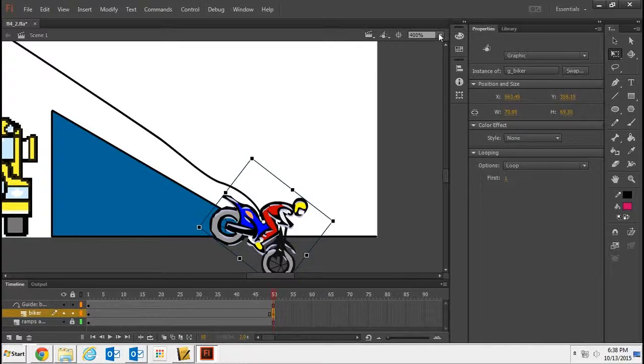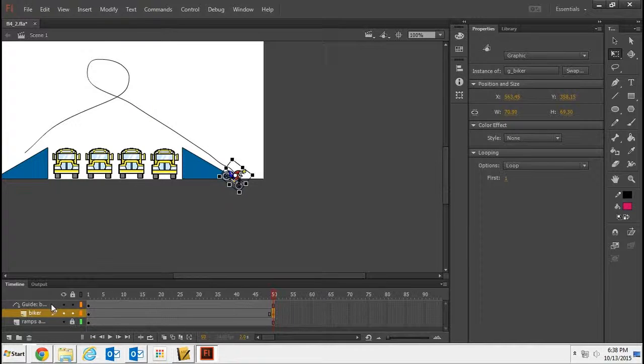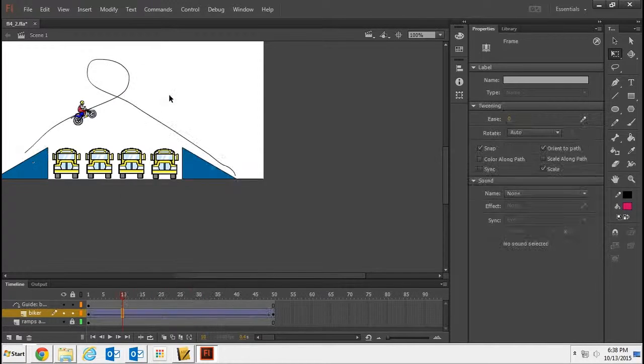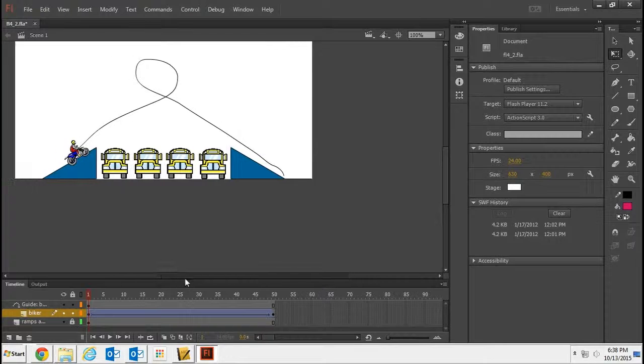Alright, so now let's pull back. We'll pull back here, and now I've done the guide, I've placed the biker on the guide, now I have to actually create the motion. So on the biker layer, right click and create classic tween. That should do it. So now if we'll watch it, this is what we should get.